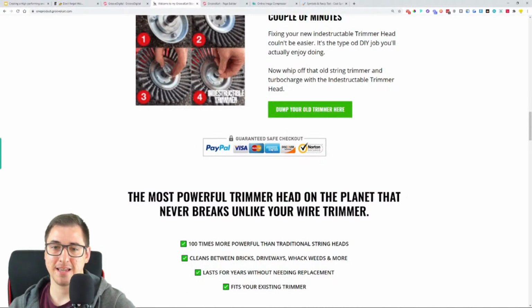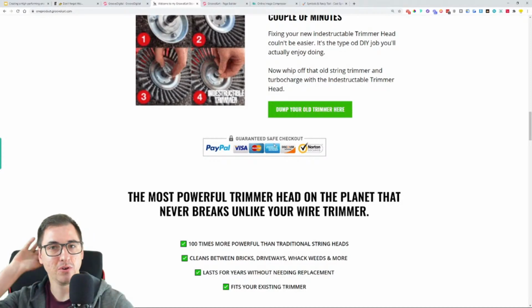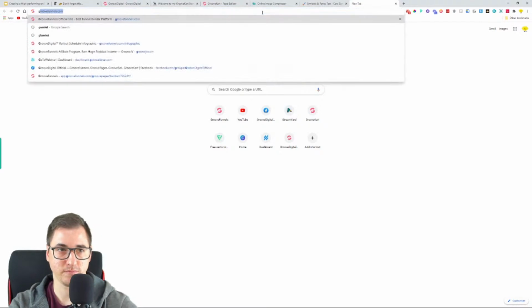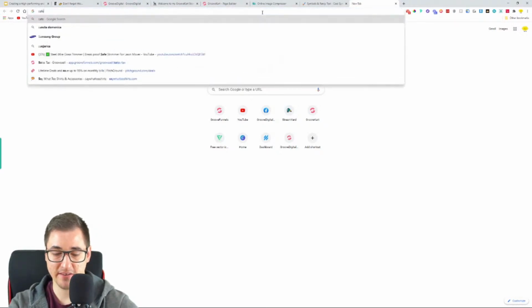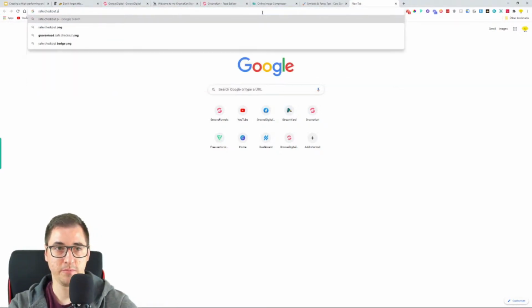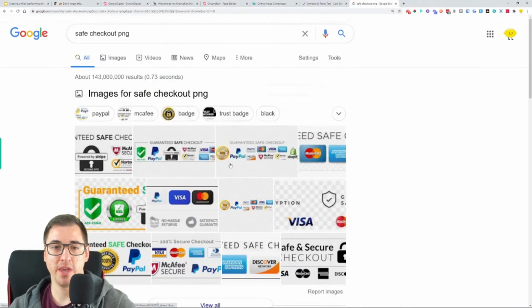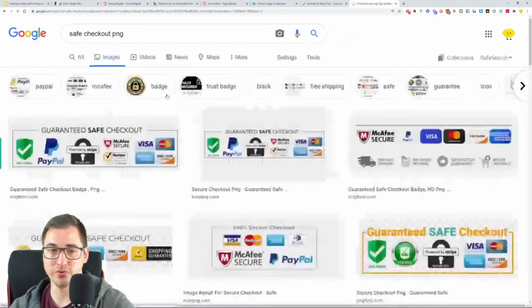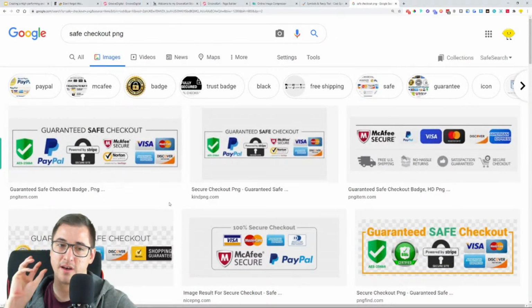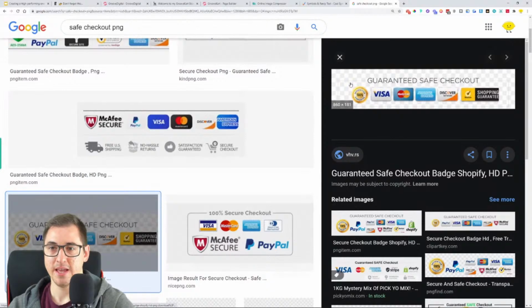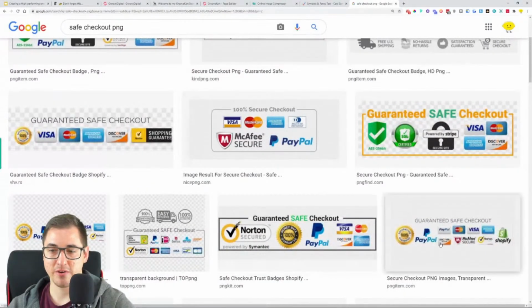This is a guarantee safe checkout. In case you would like to download these types of illustrations or images, you can just simply go to Google and type in safe checkout PNG. If you type in safe checkout PNG, you'll get a bunch of these that you could use, and these are already with a transparent background. So let's just say that I want to use a different one. Let's just use this. This looks great. As you can see, it is a transparent background.